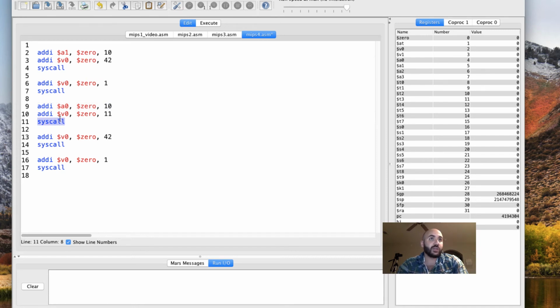So that's going to print a new line, and this one is going to generate a new random number because I have 42 here and I still have 10 in A1, so it'll still be between 0 and 9. And this one's going to print that number because when you have 1 in V0, it'll print whatever is in A0. And that's what this syscall will do. It'll assign a random number to A0.